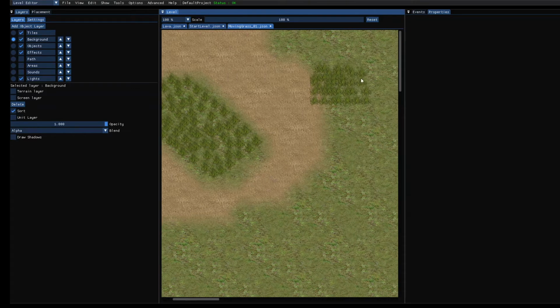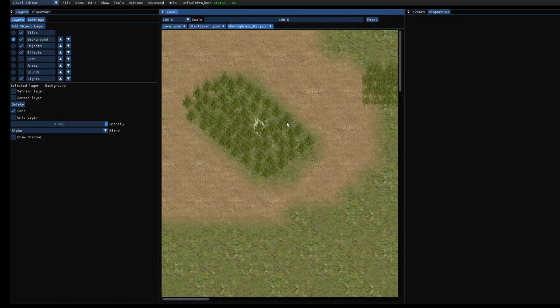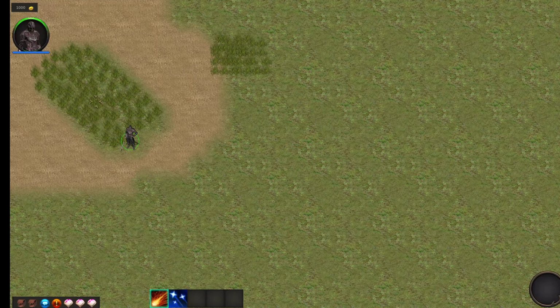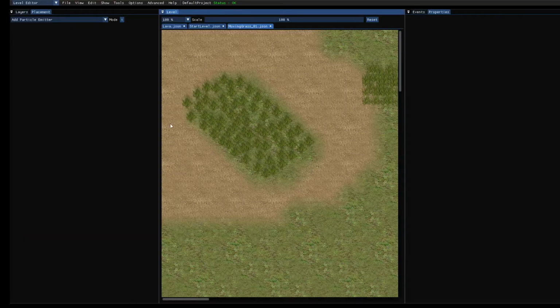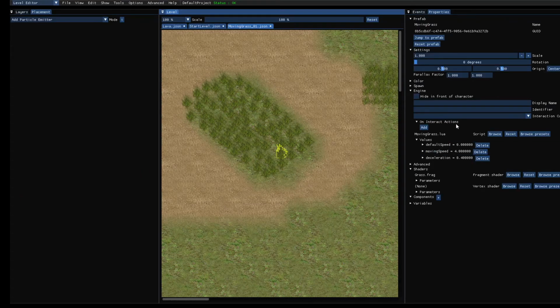So there are two different types. This one just moves in the game when there is a unit above it, like that. And it works like that. It contains the shader. It's just called grass. And it also uses a custom Lua script called moving grass.